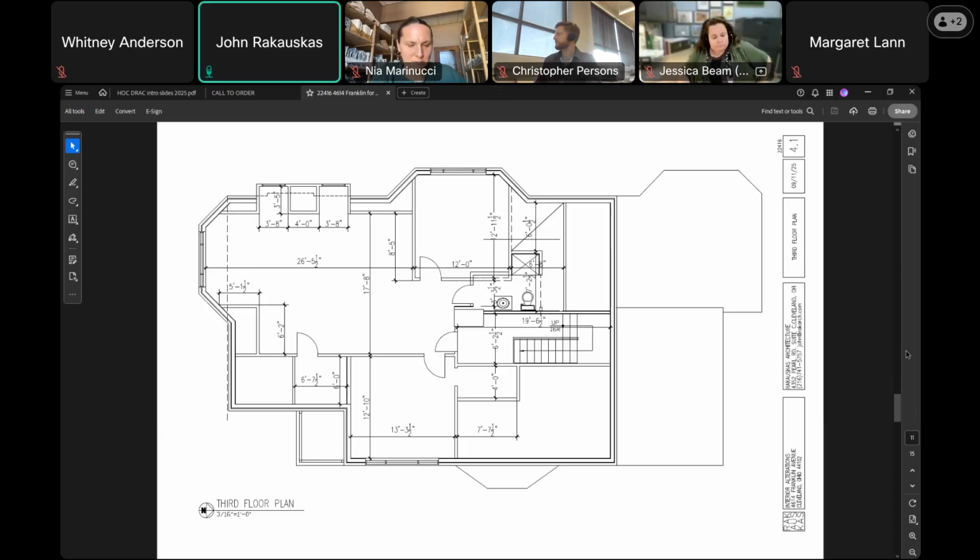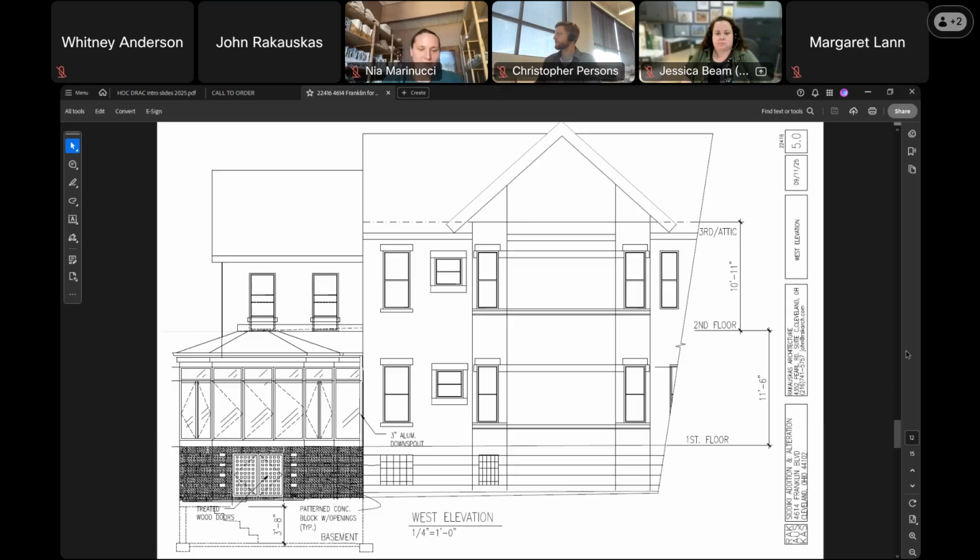This is the third floor plan. We're really not doing anything on the third floor, except for the fact that we said HVAC units up here service the second floor. Next slide. This is the west elevation showing the solarium's relationship to what's existing.